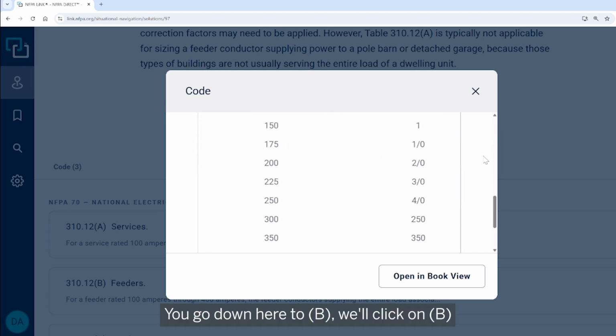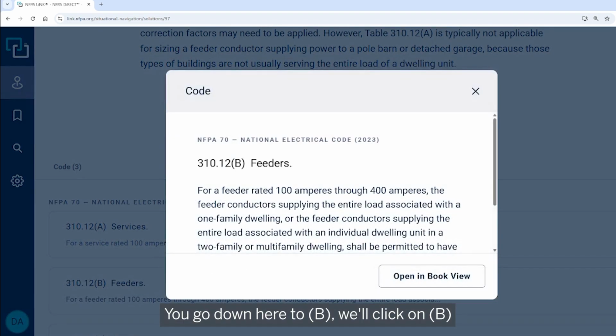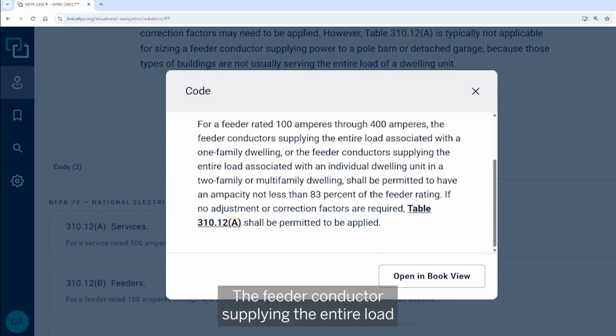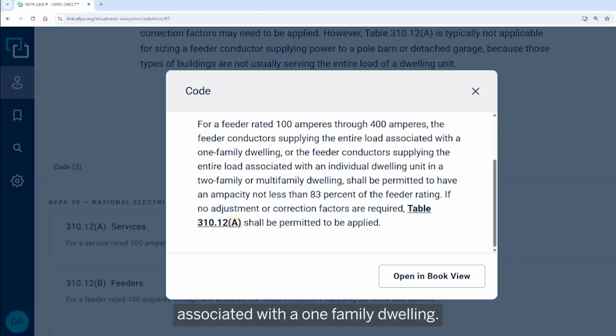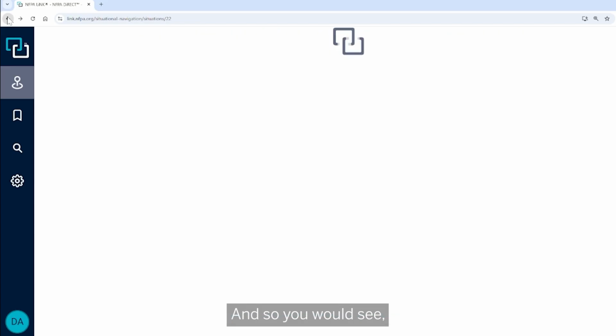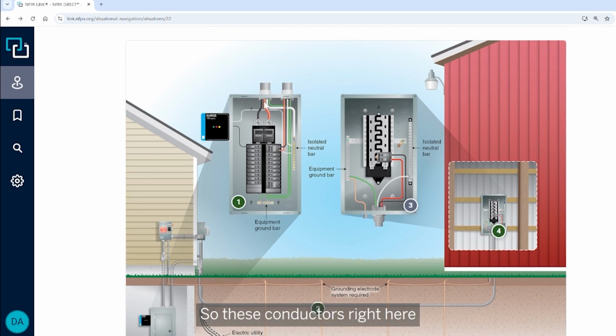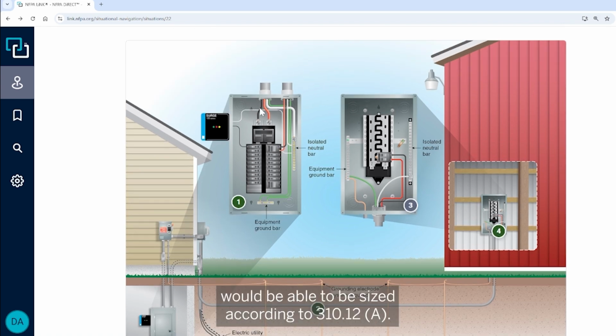You go down here to B, we'll click on B. For feeders rated 100 to 400, the feeder conductor supplying the entire load associated with a one family dwelling would be sized through table 310.12(A). And so you would see, go back to our picture, that the conductors from the emergency disconnect to this panel, so these conductors right here, would be able to be sized according to 310.12(A).